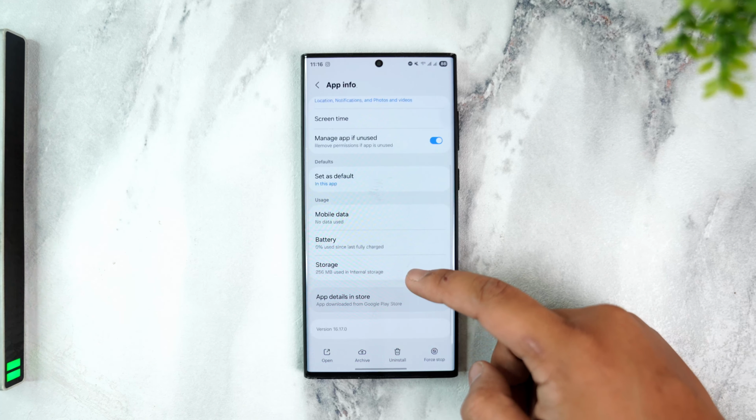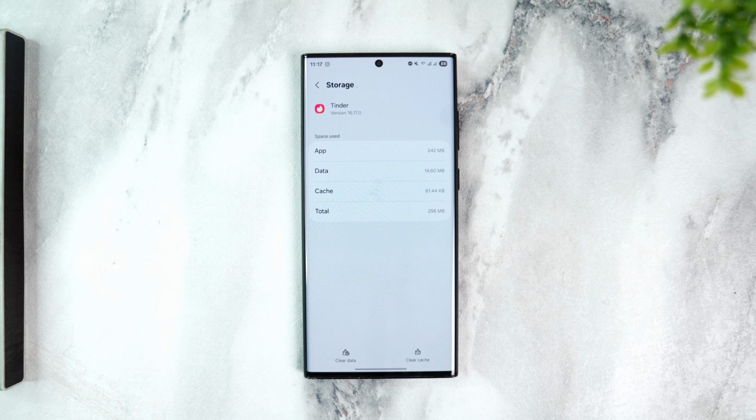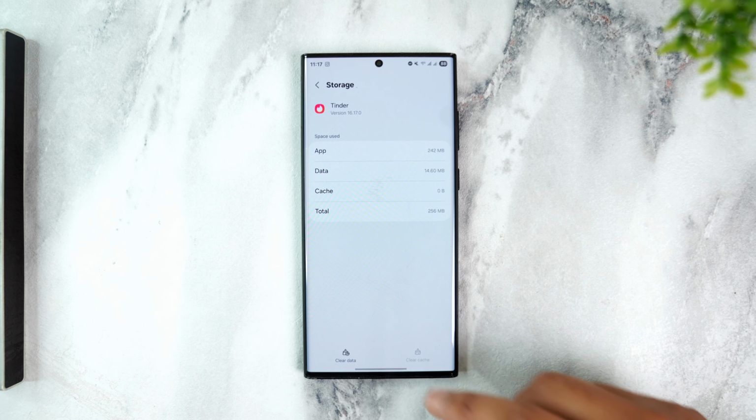Once you're here, scroll down to the storage tab. Make sure to clear the cache files and you can also try to clear the data, but remember that clearing the data will log you out of your account.